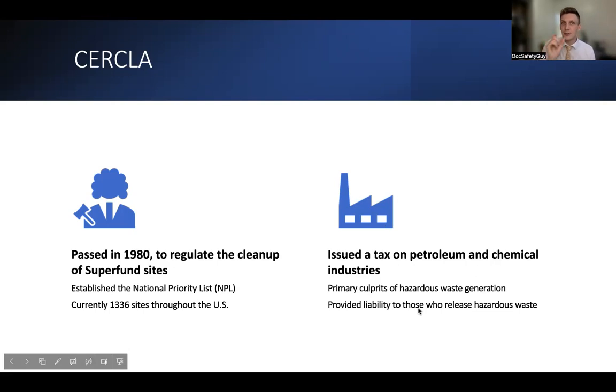One of the biggest key factors that CERCLA did that was revolutionary as well is that it issued a tax specifically on petroleum and chemical industries, just because they're some of the biggest and most notorious hazardous waste generation sites. They are specifically taxed, and therefore CERCLA pushes this liability on them. And nowadays, it's other companies that release hazardous waste into the environment or generate hazardous waste in any way. It provides again that liability, just showing again who is responsible for this waste. Ultimately, the generator, no matter where it is in that three-step process, generator, transporter, or TSD facility, it's ultimately the generator's responsibility.